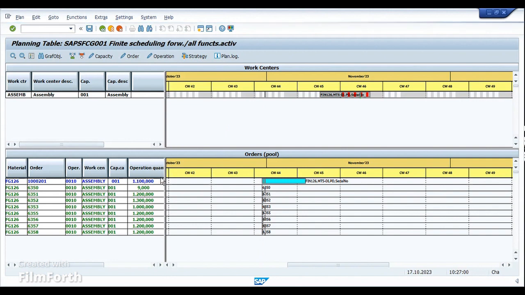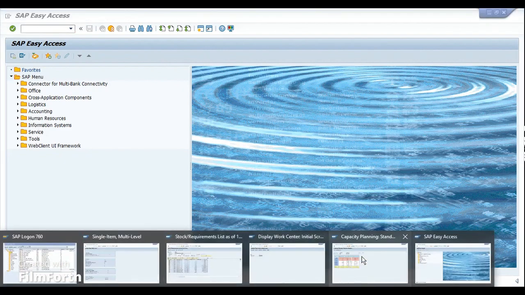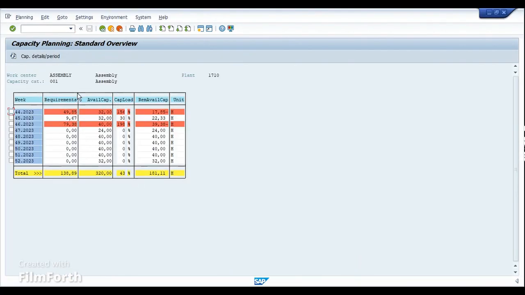Please note that we just adjusted the capacity, but we have not performed the dispatch option. So if I go to CM02 again, where I can see my capacity planning, and refresh this, now you can see that we have a green light, or maybe the overload percentage has been reduced in this particular period, right? So we are below the available capacity percentage, which is now 42%, right?